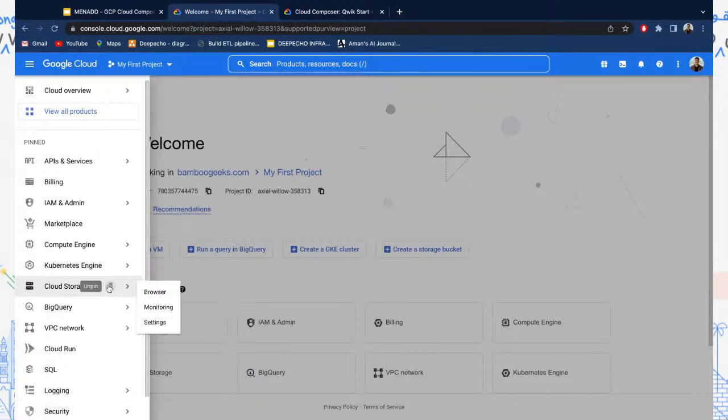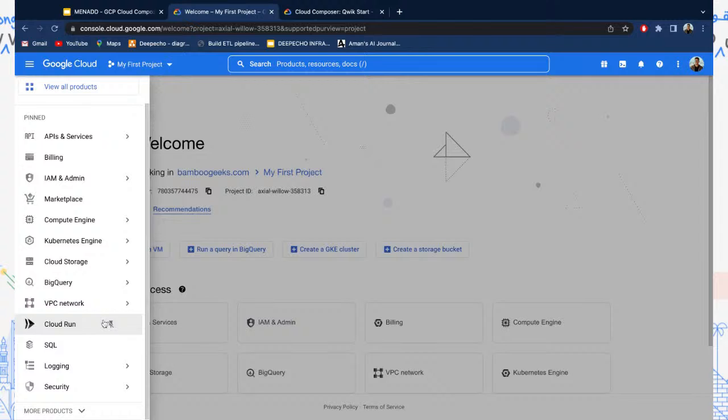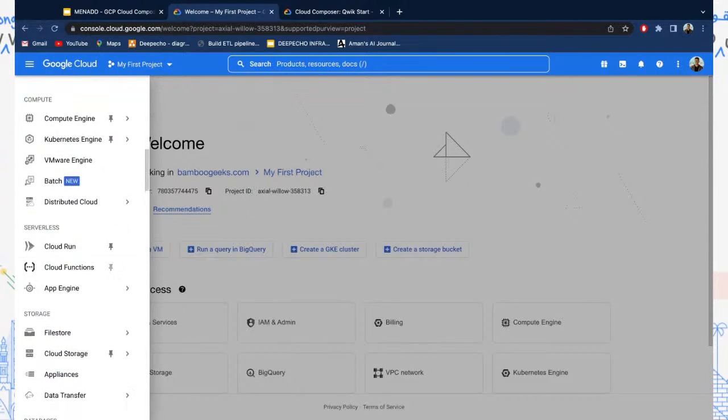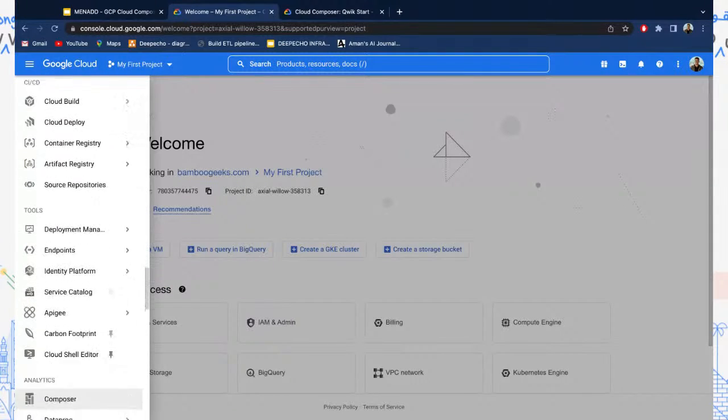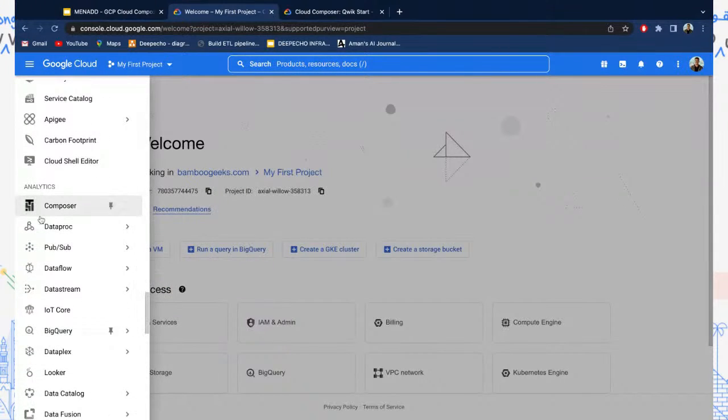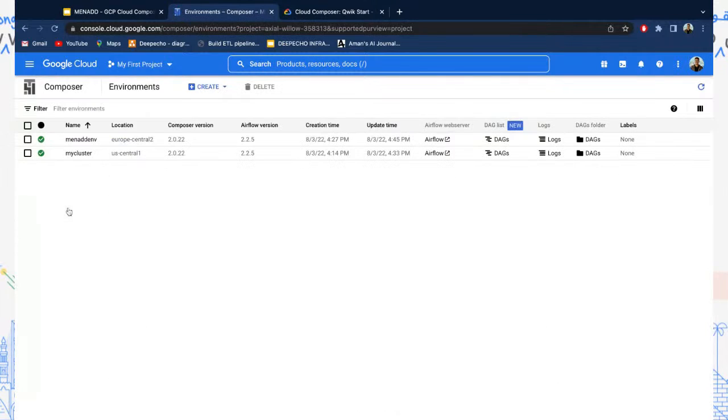So the first thing on GCP is to go to More Products, then you go to Analytics. Okay, so operations, CI/CD, yeah, Analytics. Here we have Composer. So we click on Composer.